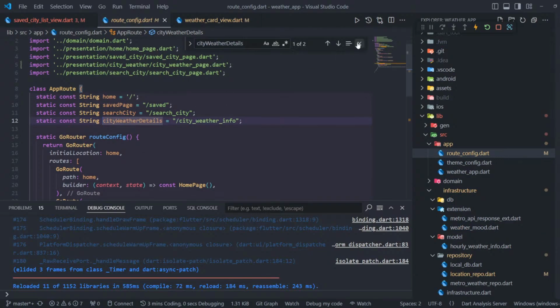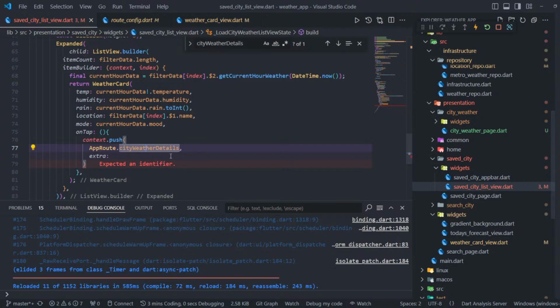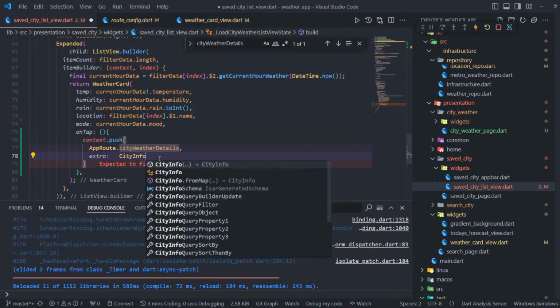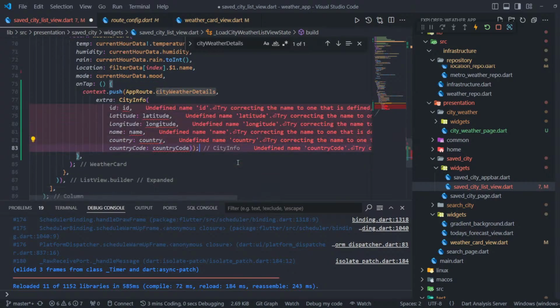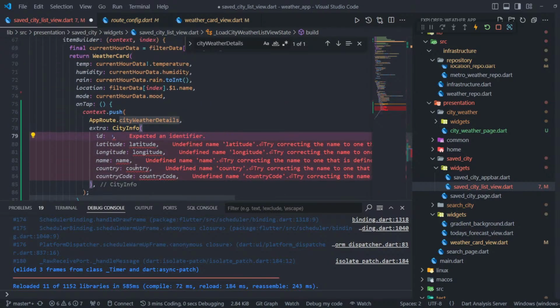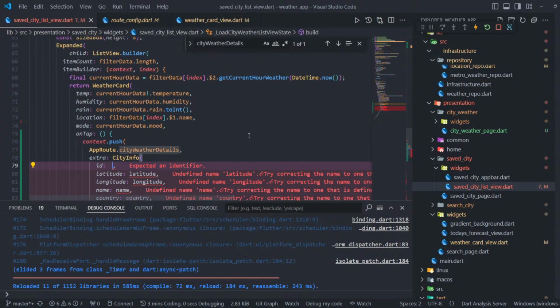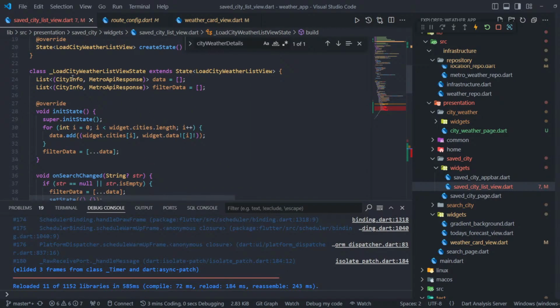And we have to pass it extra. Let me go there and show you what we had earlier. This one. We have something like city information. We have to pass it as extra. So extra will be city info, and here we need the ID. Hold on. We have our city info.